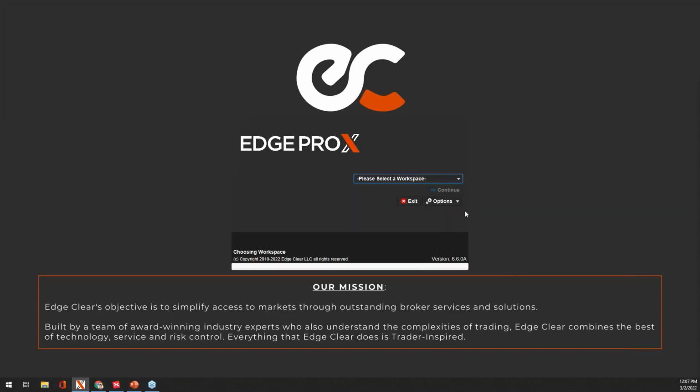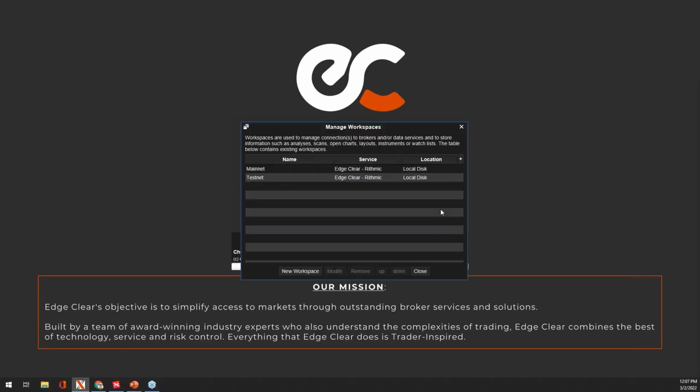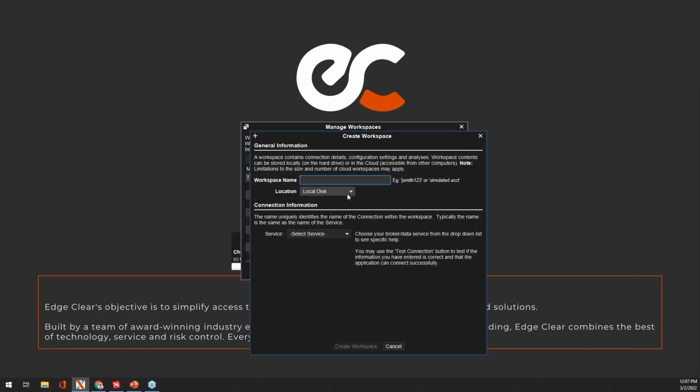So you have this screen that pops up when you're connecting your EdgeProX. If this is the first time you're connecting EdgeProX, what you'll do is you'll head to Options, Workspaces, and then we'll create a new workspace. So new workspace, and we'll call it Plugin Test. The location, this is going to be dependent on what you prefer.